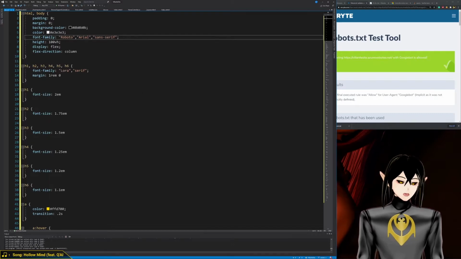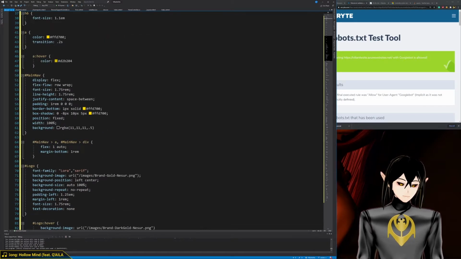Got a VR headset. Oh, that's awesome. Which one?